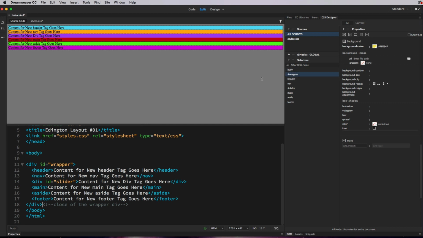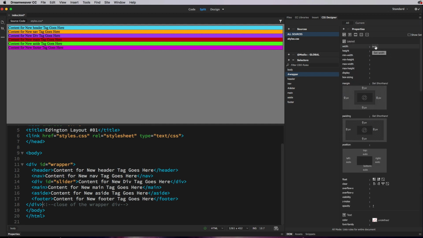So with the wrapper, when I want it to sit in the middle, I have to make it a certain width and have auto left and right margins so that it automatically is sitting in the center. So if I go to wrapper, I'm going to go to the layout section and go to width and choose 960 pixels. Now, if you don't have a lot of content on your site or it's a little tiny site, you can put 800.